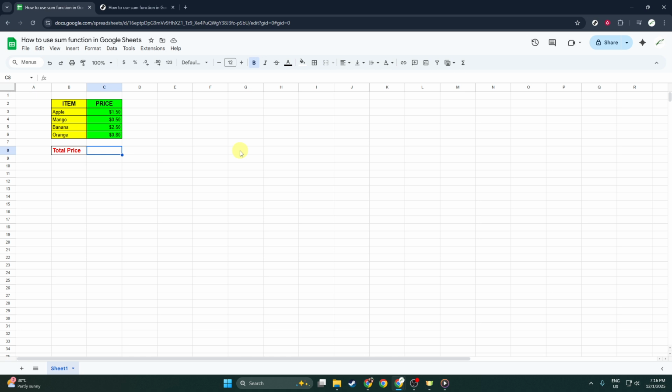Now let's enter the formula. Type an equal sign, then the word sum, followed by an opening parenthesis. At this point, you can either type a range, like A2:A10, or click and drag to highlight the cells you want to add. Using a range with a colon is the most common approach because it captures everything between the first and last cell in one go.